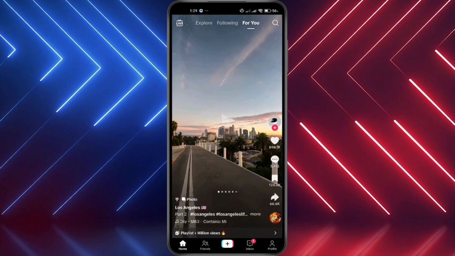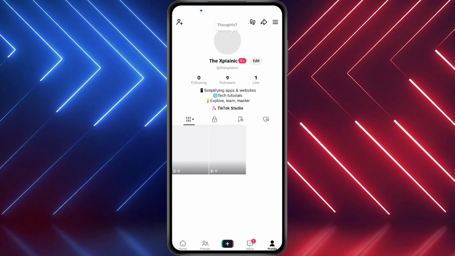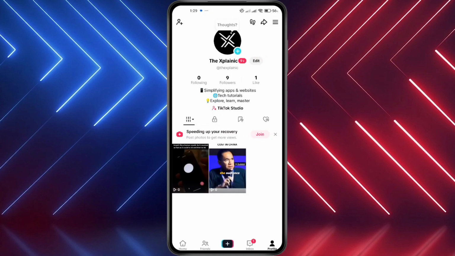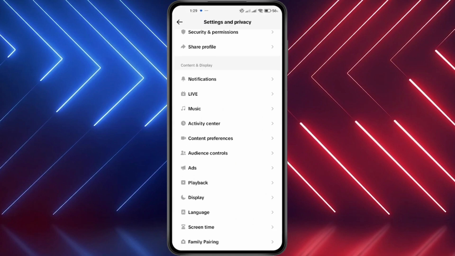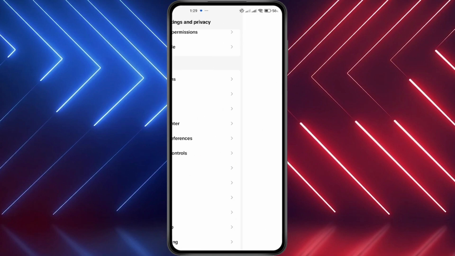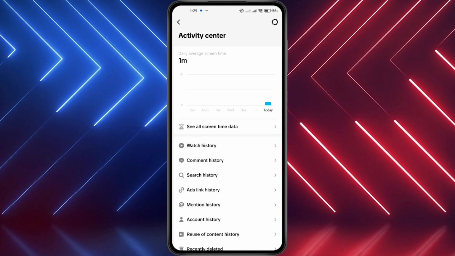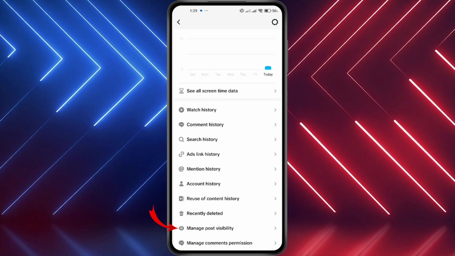First, open the TikTok app on your phone and make sure you're signed into your account. And then tap on the profile icon located at the bottom right corner. Once you're on your profile, tap the three horizontal lines, also known as the menu icon, in the top right corner. From there, choose Settings and Privacy. Now scroll down a bit and tap on Activity Center. Inside the Activity Center, scroll again until you see Manage Post Visibility and tap on that.